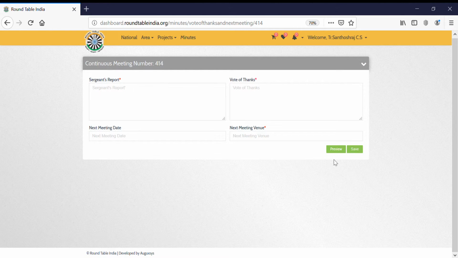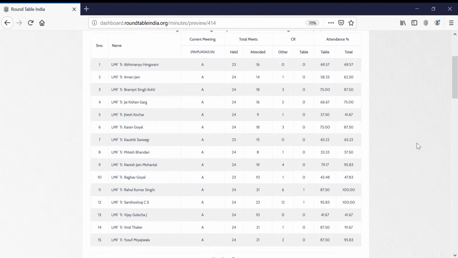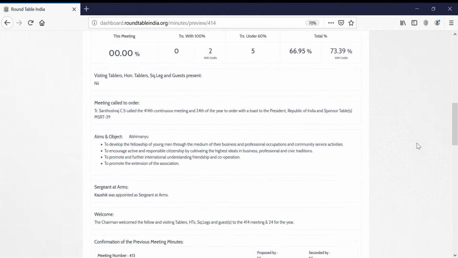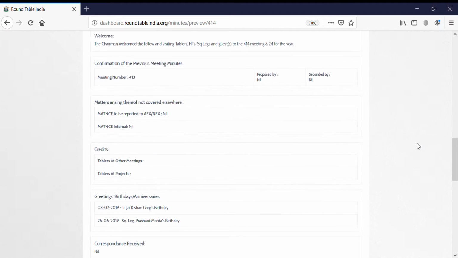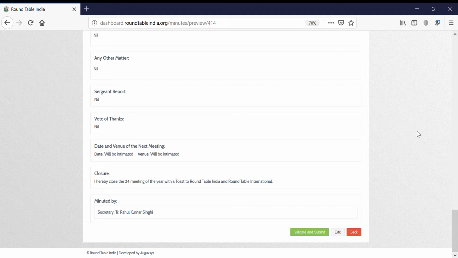So before submitting it, I would suggest first thing is to give save. Minutes have been saved successfully. Go to preview. You get what others will read. So please go down and check it once if everything that you have entered is correct and it is coming in the right order. And if you're satisfied, you need to click validate and submit.